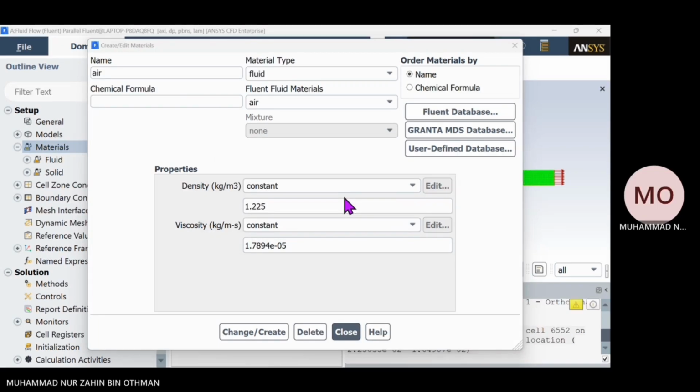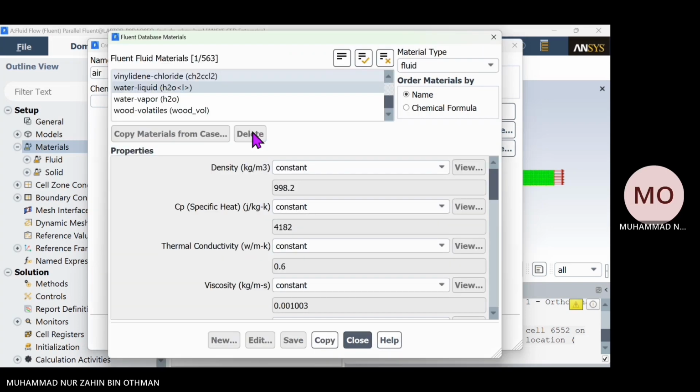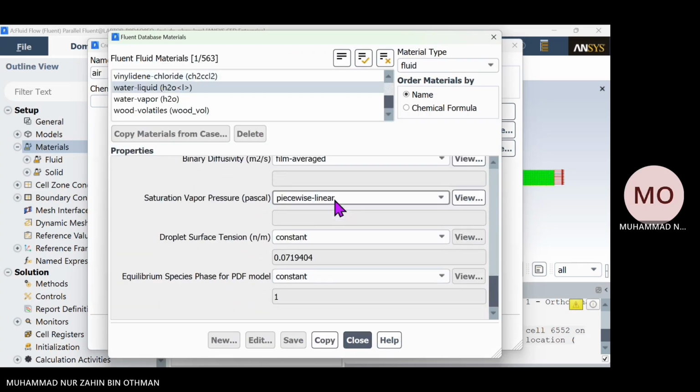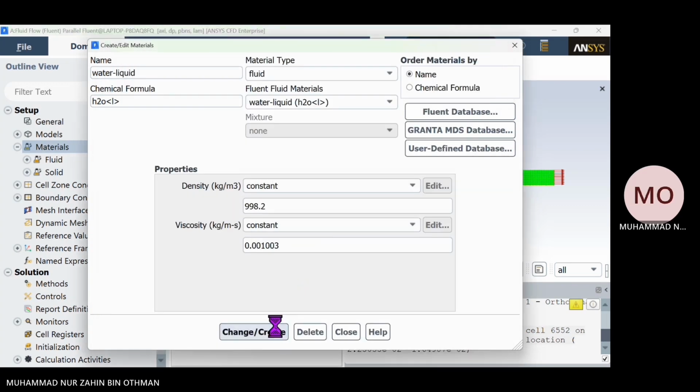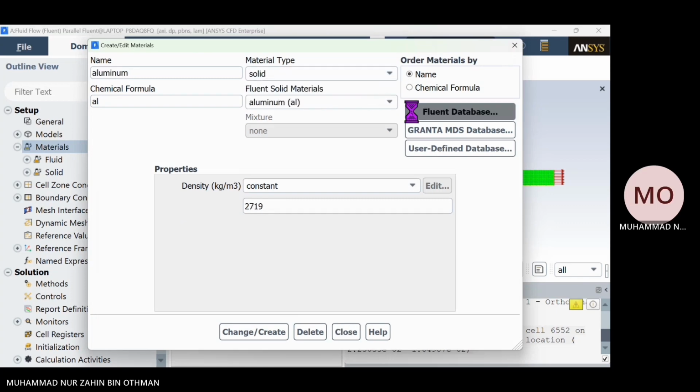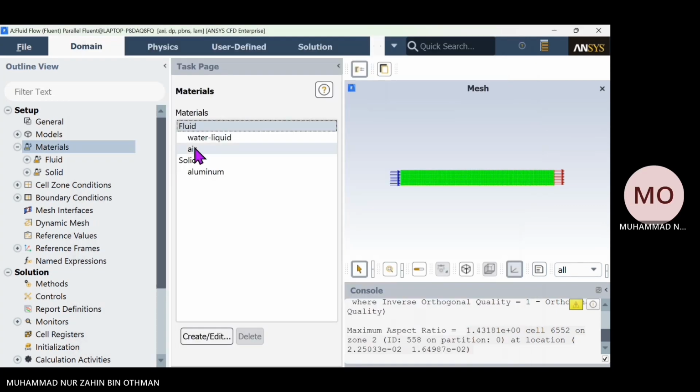Load fluid material from fluid database. You could also change the material properties as per your requirement for this simulation. Choose water for fluid material. By default, the solid material will be aluminium. Now, assign the material to the fluid domain mesh body.